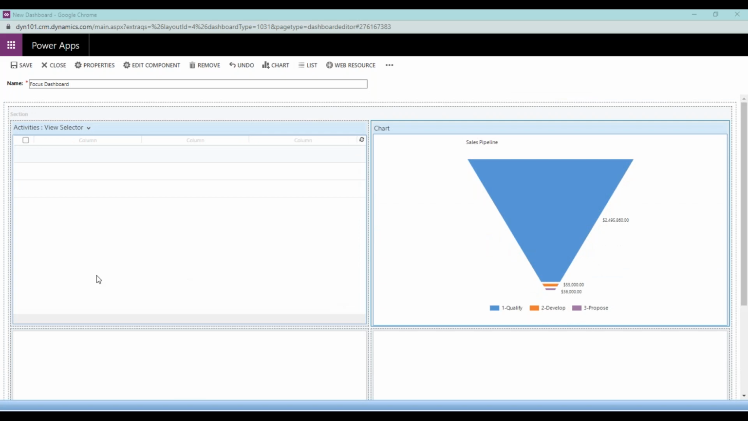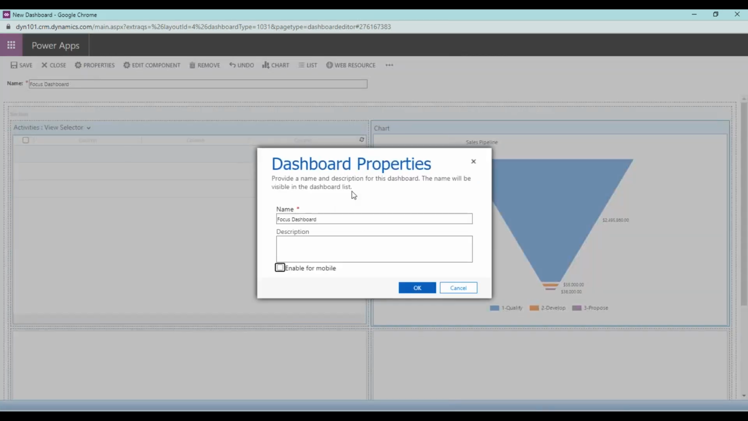Once you're done editing the layout of the dashboard, on the command bar, select Save. There are a few other options available on the command bar as well. For example, Properties. Properties will change the properties of the dashboard. Here you can change the name or enable this dashboard for the mobile app, so that you can view it while you're working in the mobile app on your mobile device.